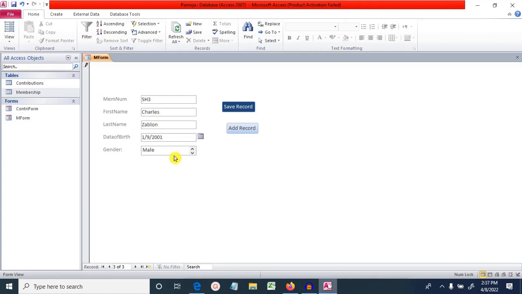Just for 12,000, 27th of April, April 2018. Payment mode, cash. Save record, add new. Next we have SH5, 11,000.